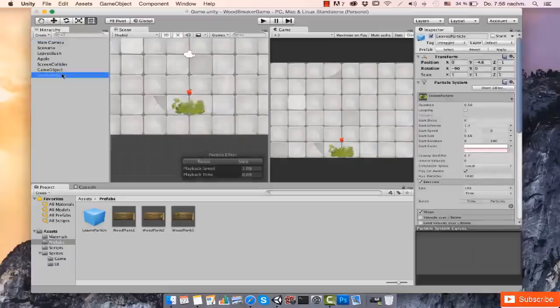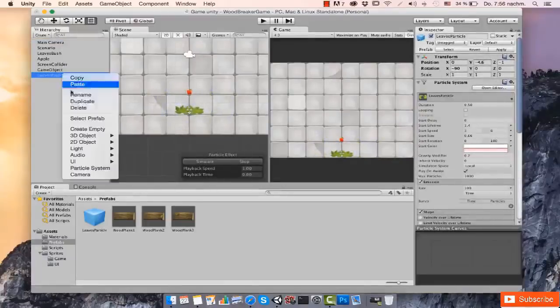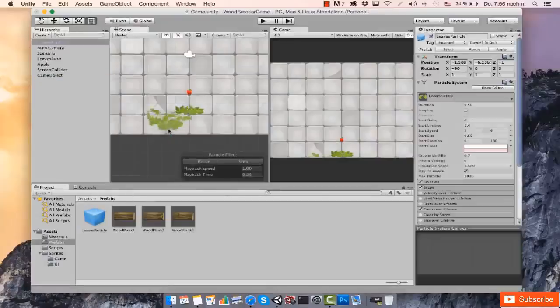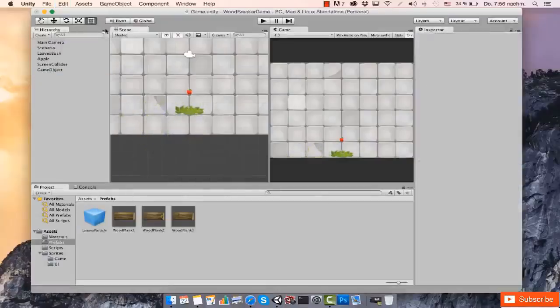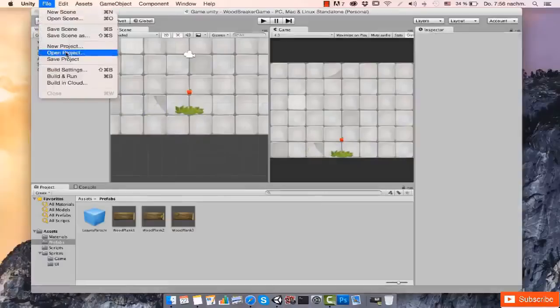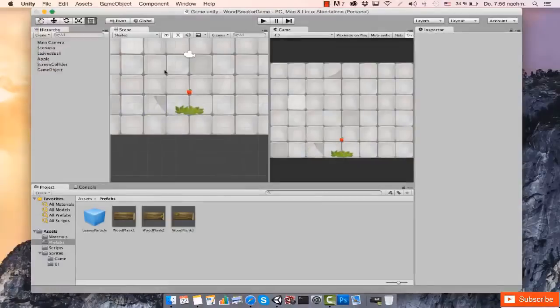Gonna delete these, apply the prefab changes just in case. There you go. So I'm gonna save my scene, save my project, and I'll see you in the next video so we can set up the particles for the block destruction.